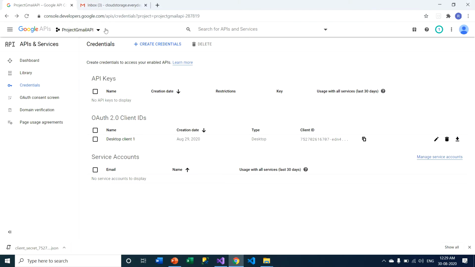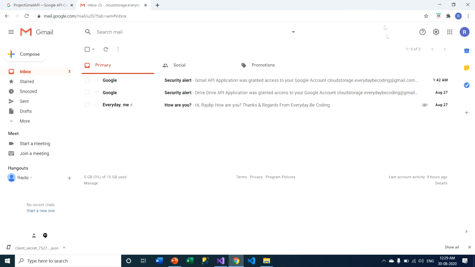Basically, I have to retrieve all the mail under this mailbox. You can see there are two security alerts and one mail, so right now there are a total of three mails in this inbox section. On the left-hand side, you can see the labels. This is the inbox label. My intention is to retrieve those emails and put them into a database.